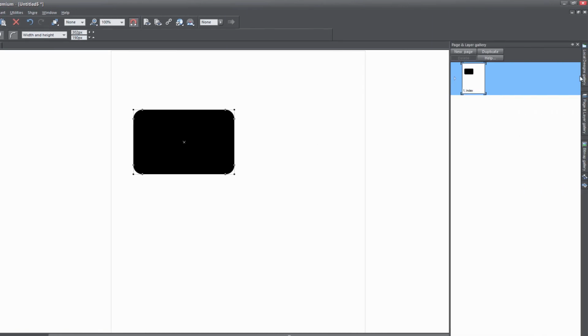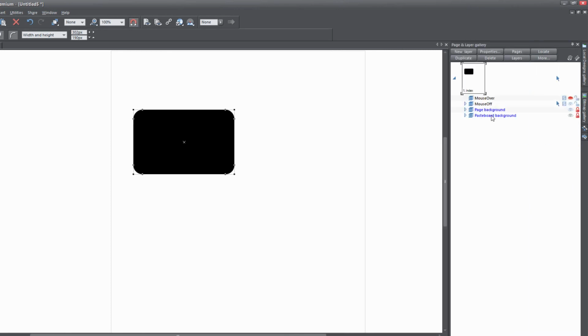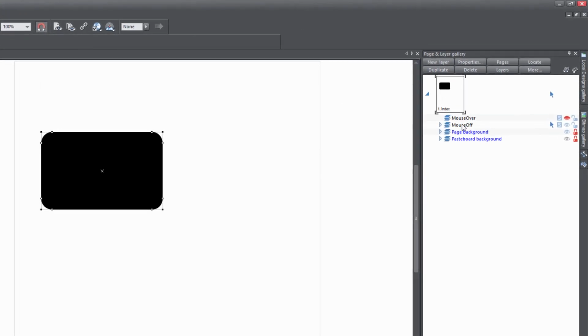Once you're in the page and layer gallery, let's go ahead and expand that by clicking on the triangle button here. And then you'll see all the different layers in your page and layer gallery. In this case, I'm going to click on the triangle button for the mouse off layer. And once we expand that, you'll see that we have a rounded rectangle in our workspace. And that's the default name that it gives you for a rounded rectangle in Xara Web Designer 365 Premium.